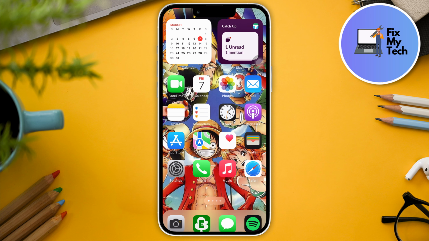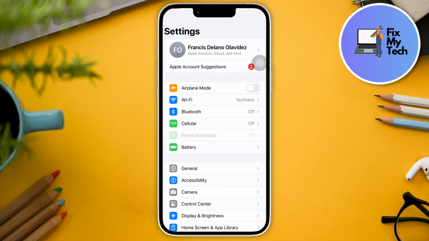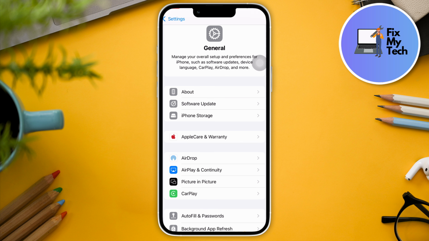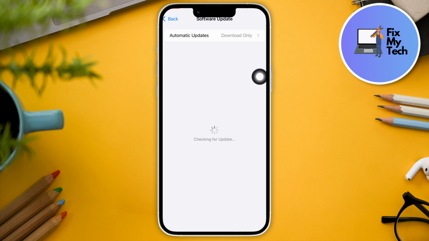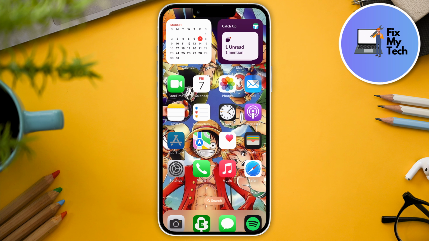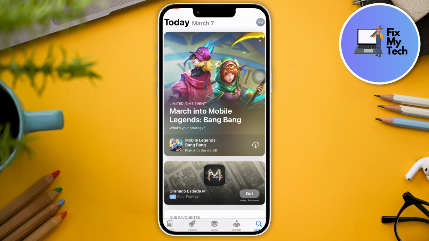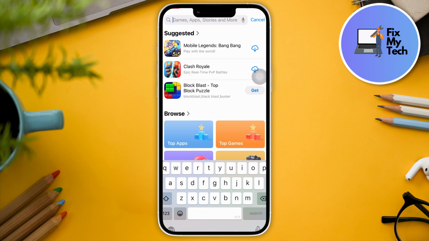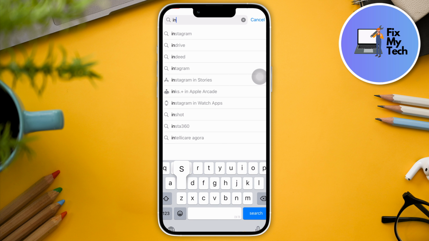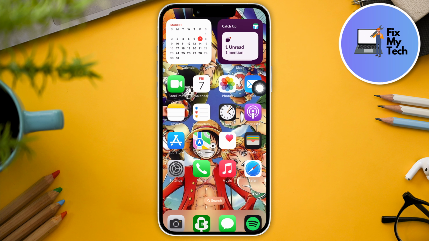Now, if that doesn't work as well, you can also check if you have any pending updates on your phone. So just head to General and then check for Software Update. Then make sure your device is up to date. And you can also check the App Store for any Instagram updates that you might need, as updating your apps is always good and prevents you from encountering bugs and issues. So just check if there's any updates. And if not, then you should be good to go.